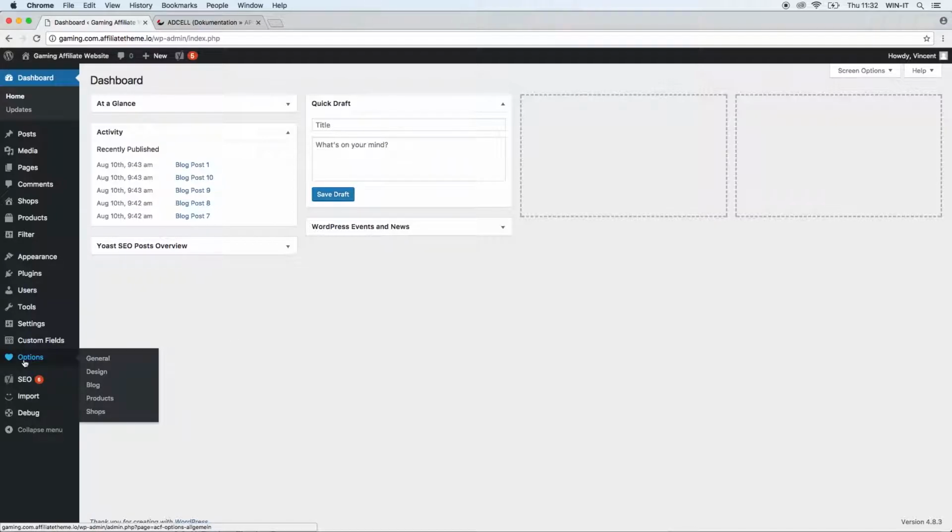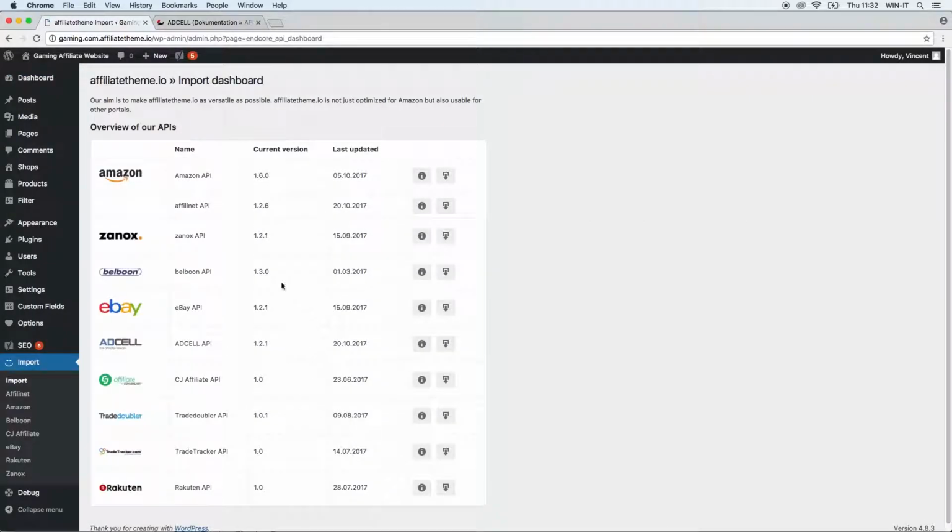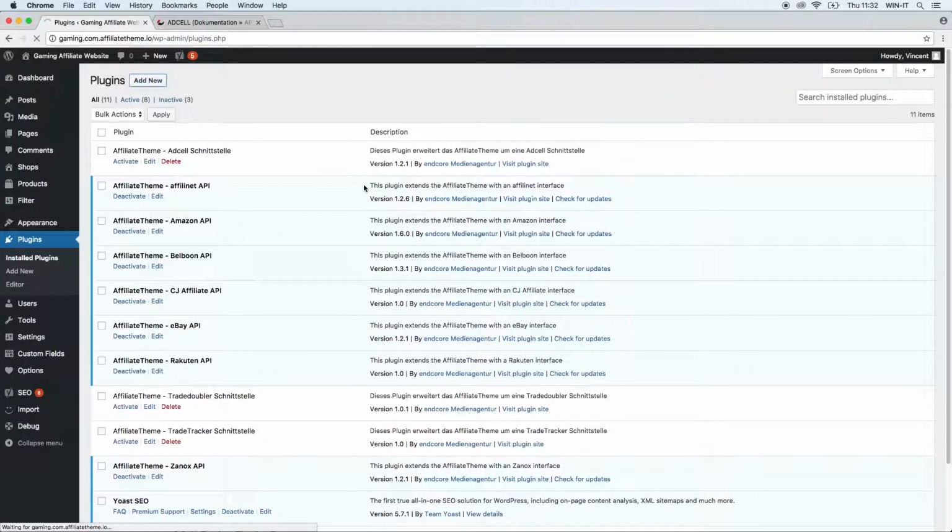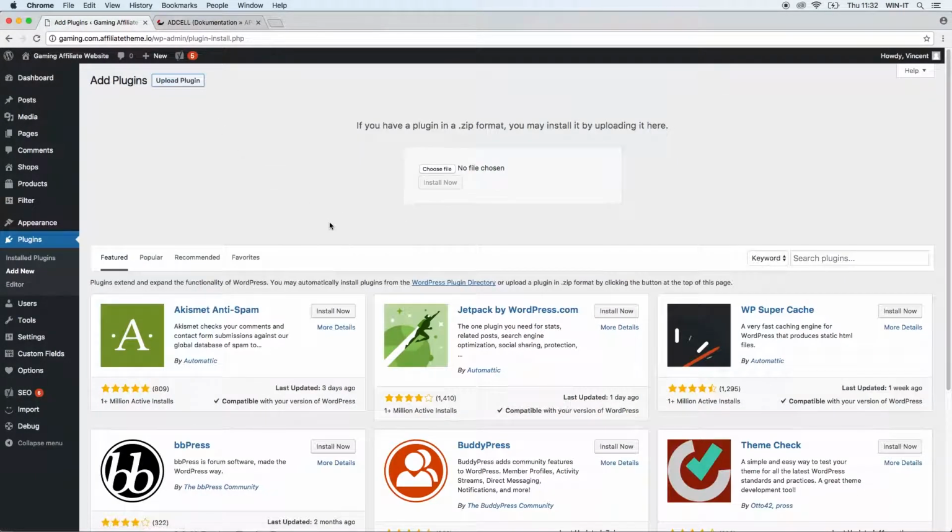In order to install the plugin, you have to download it first. So we're going to import. And here we have a list of all import plugins we offer. One of them is AdCell, or the AdCell API. First of all, you just download the zip file here, and after you download the zip file, you go to plugins, click add new, click upload plugin, just drag and drop the file here, or click choose file, and then click install now.